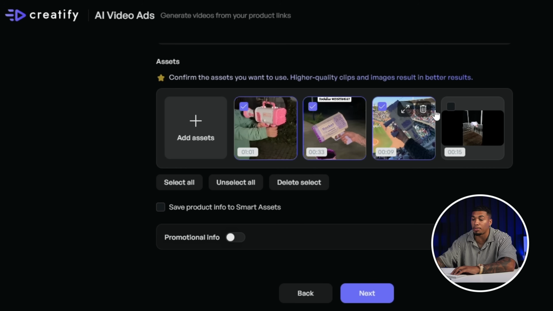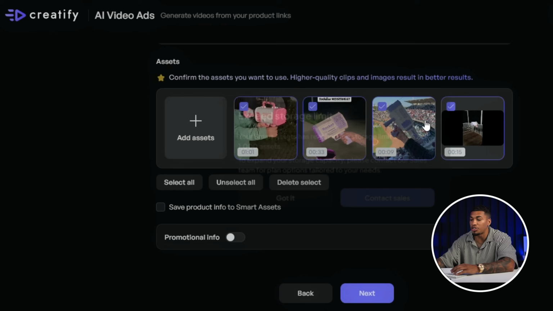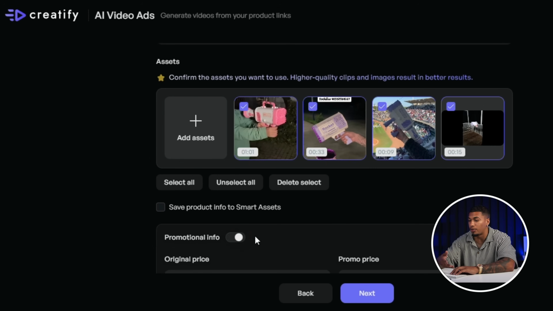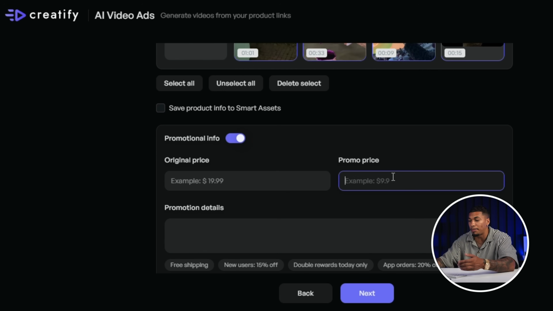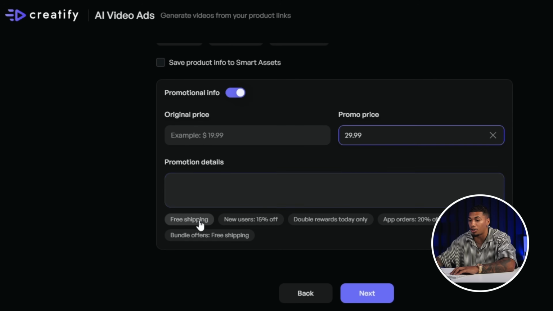So let's go ahead and move on to the promotional info toggle. So this can be switched on or off depending on what you want in your ad. For this example, I'm gonna go ahead and keep it on, type in something like $29.99 for the promo price and free shipping, and go ahead and click on next.